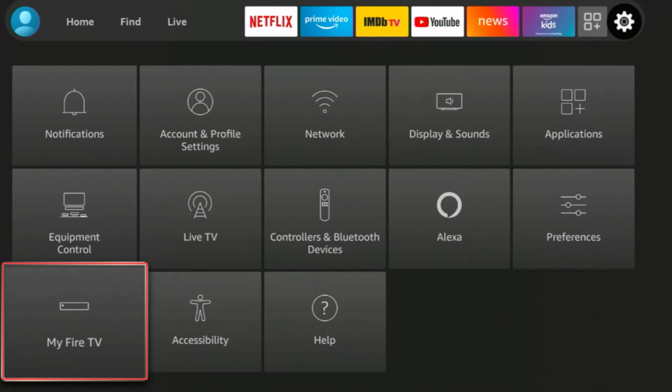Now go back to the home screen and click on the settings at the top. Next, select My Fire TV. Now click on developer options, turn on apps from unknown sources. If you see install unknown app, we will allow the app later.